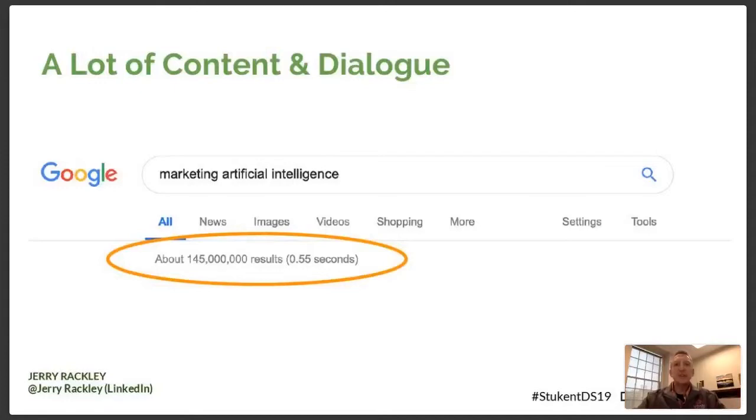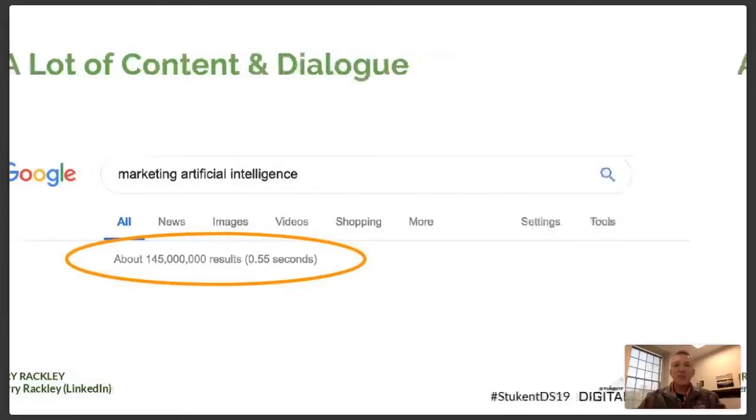I did a search this week on marketing artificial intelligence, and as you can see, there's a lot of content out there. Now, I don't know how good the quality of some of that content is, but I know this: when you do a Google search right now, you get 145 million results, and certainly some of that content is informative and useful. So a lot is being said, a lot is being written, a lot is being talked about where AI in marketing is concerned. So I think we should know that.